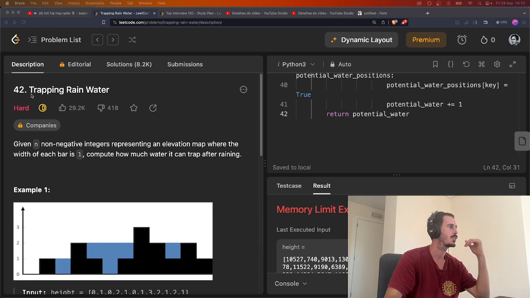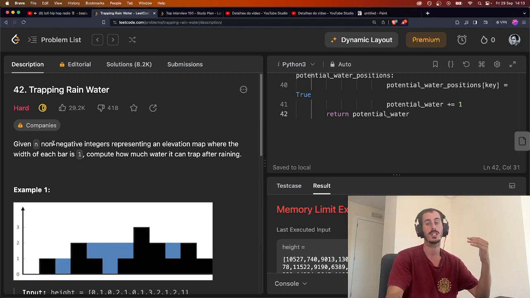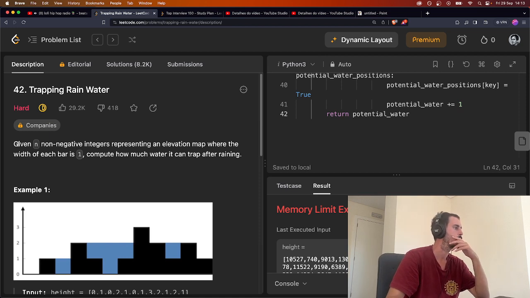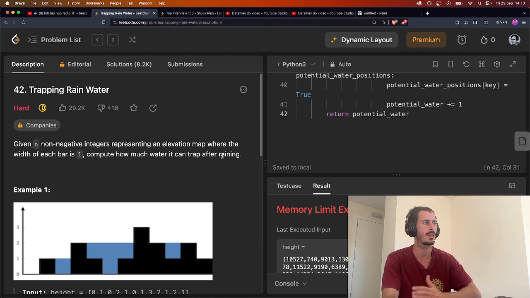Right now we're solving the trapping rainwater problem, 42. And what is this about? Given n non-negative integers representing an elevation map where the width of each bar is 1, compute how much water it can trap after raining.